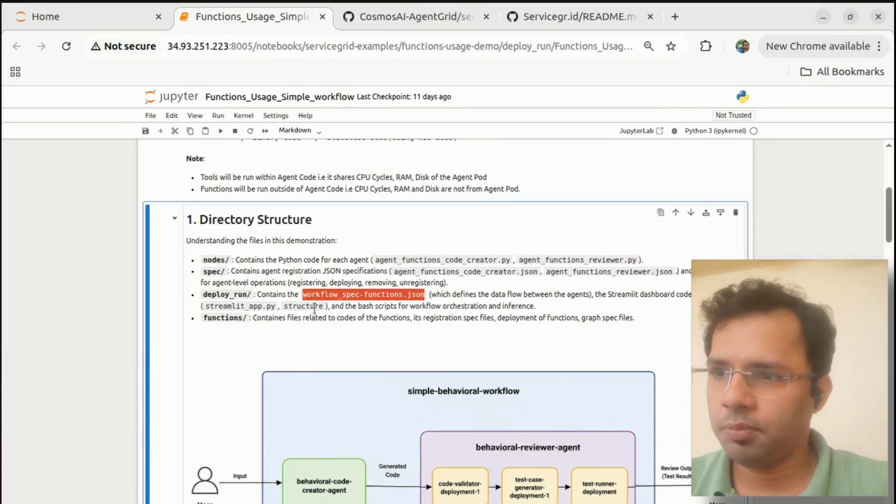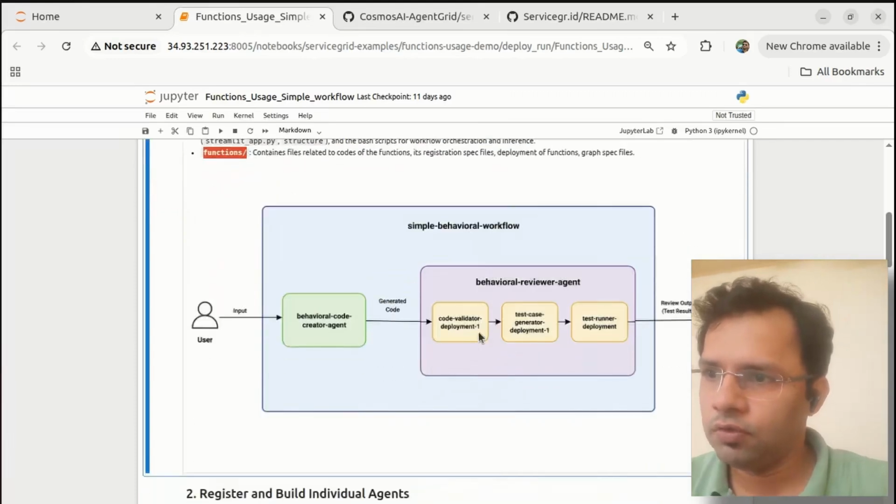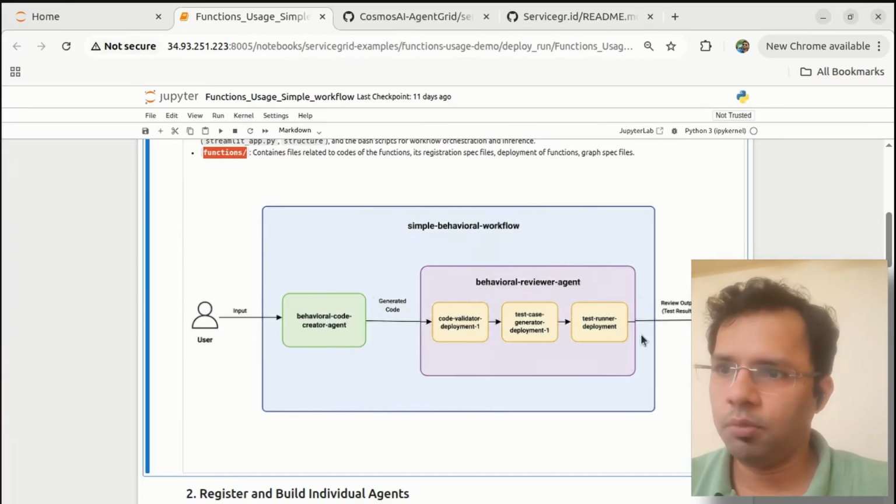We also have a Streamlit app, and other scripts which help in deploying and registering these workflows. And we have a function folder, which contains the source files of the functions. In this example, though this image is related to a behavioral workflow, the structure remains the same. You have a bigger workflow, and in that you have two agents. One is in the green box, and one is in this other box. In the green box is the code generator agent, which simply takes the user input, generates the code, and gives it as an output. That output is taken by the second agent, the reviewer agent.